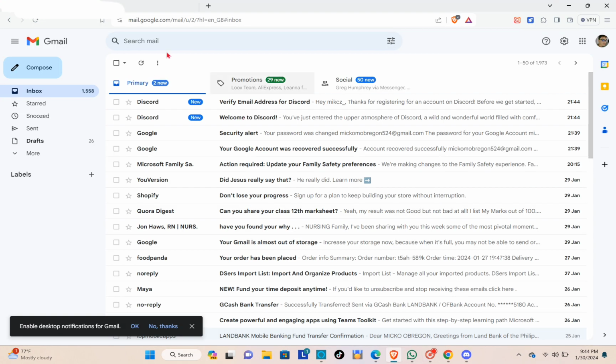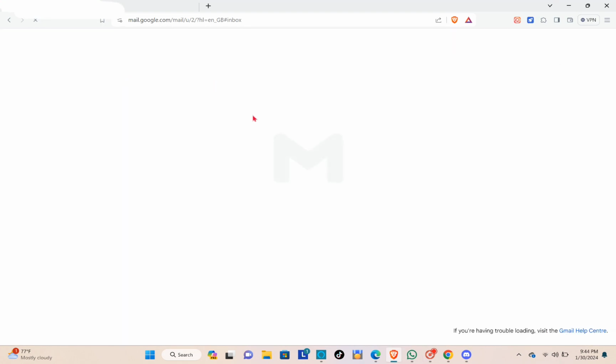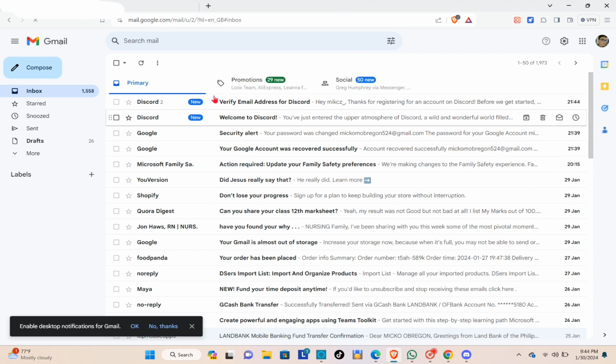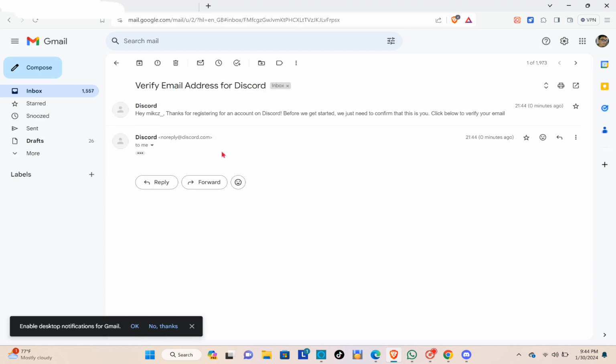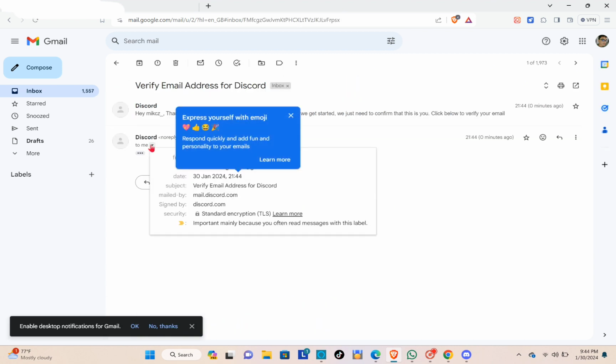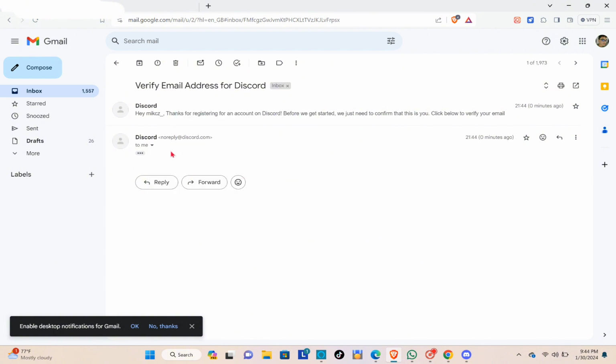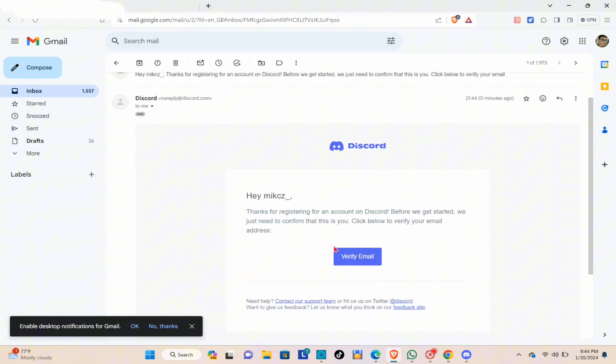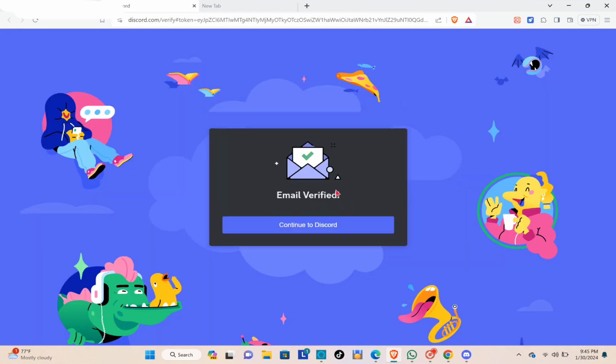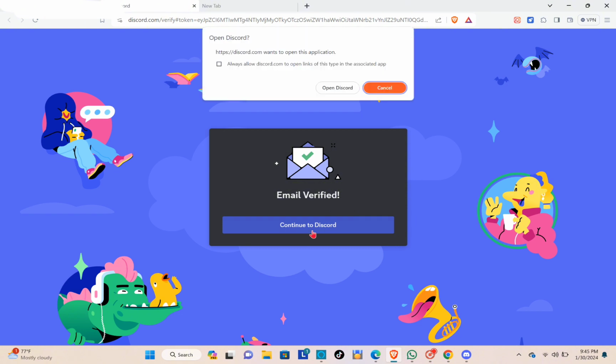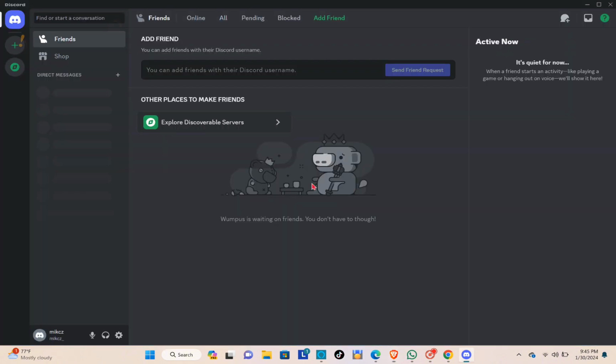Now go to your email and then refresh your inbox. And right here, you just have to click on the message from Discord and then click on the attachment or view the message. Now click on verify email. Okay, and then just click on the continue to Discord option. So right here. And when you go to your Discord, as you can see, the message is no longer there.